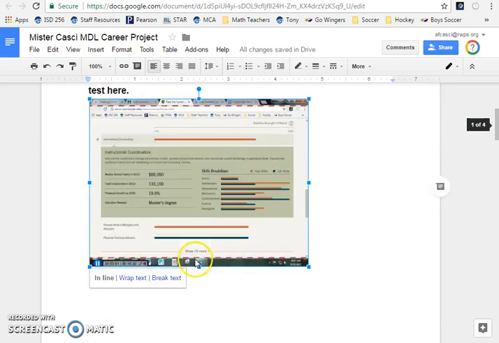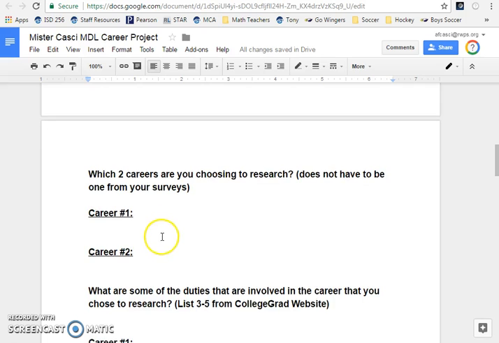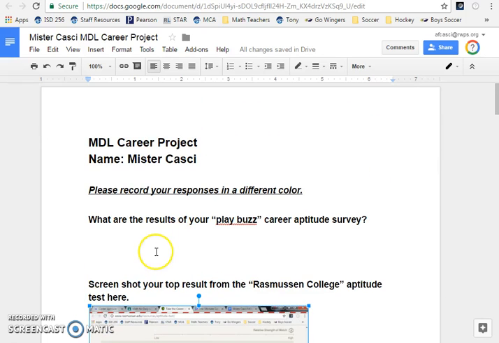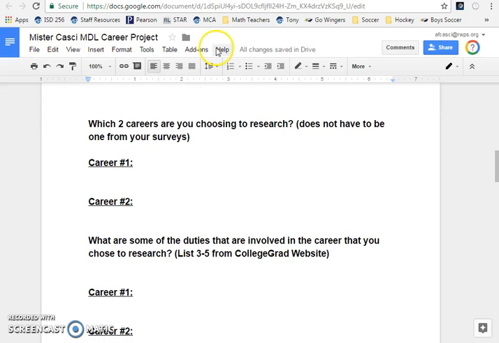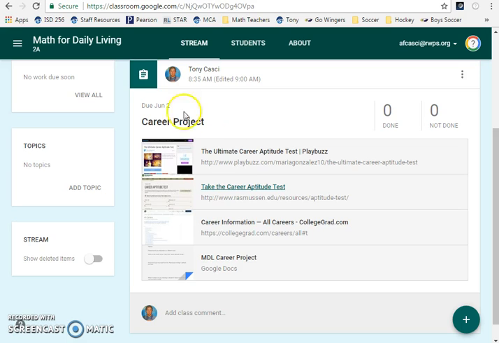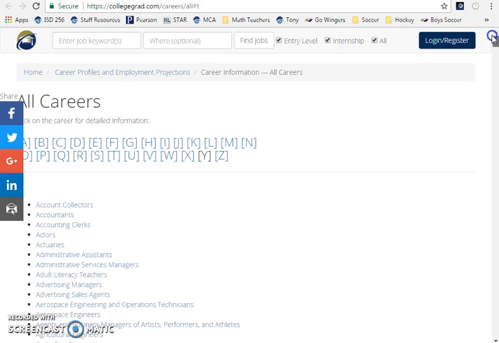Okay, basically these are kind of to give you an idea. What I want you to do is choose two careers. They don't necessarily have to be the careers that these aptitude surveys or aptitude tests told you. You can pick one that did not show up in the results, which is totally fine. But then after you pick those two careers, you have to go back to the Google Classroom page. Then you need to click on this career information website. Okay, and we're going to be using this website basically for our research.